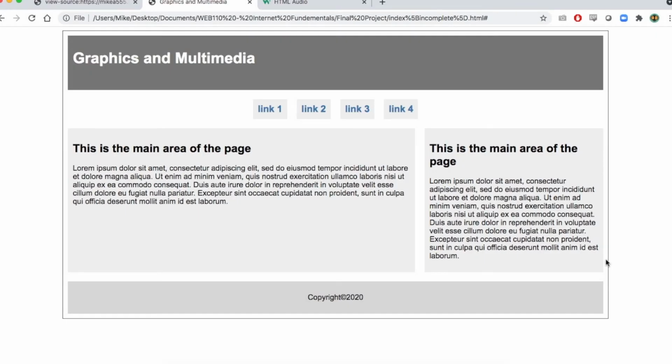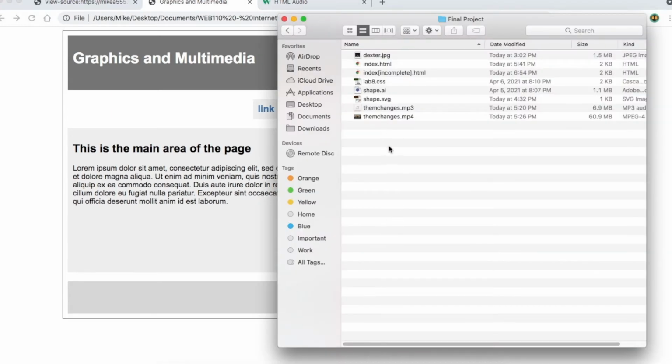Alright, we've learned all about graphics and multimedia. It's time to learn how to put them onto a website. As you can see, there's a pretty bare bones website right here that we created. And I think it would look a lot better if we had a few images on here. So we'll be putting a shape right over here and a photo right over here. Before we do that, I would suggest when you're doing this that you have all of the files that you are going to incorporate in your HTML document in the same folder.